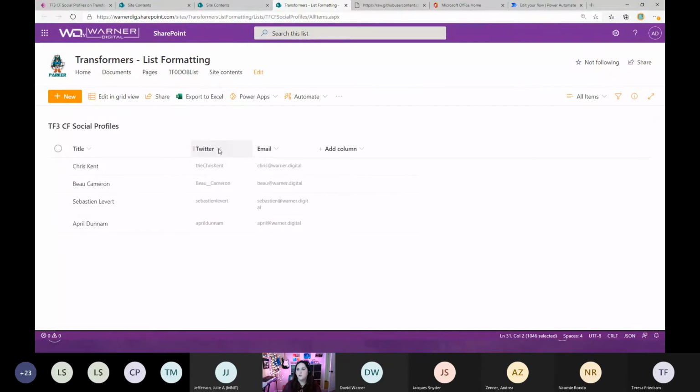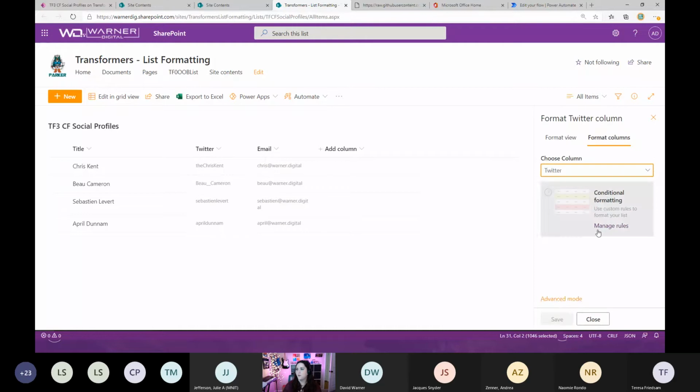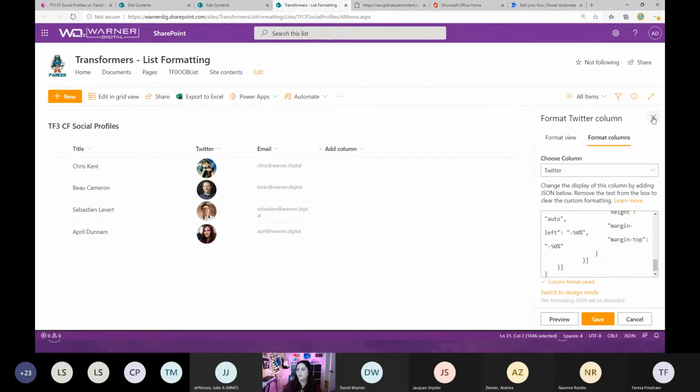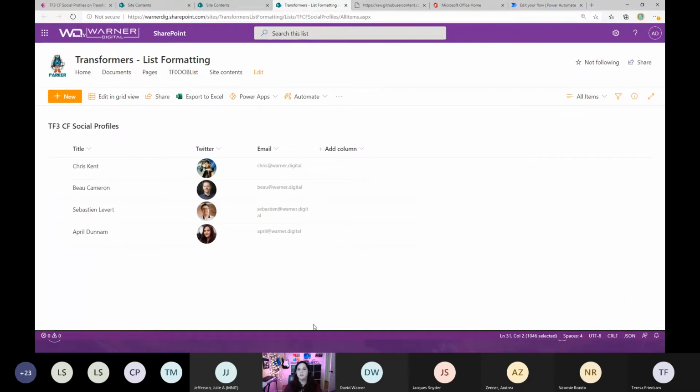So now if we click on the Twitter column and go to the column settings and format this column, and again, we'll go to the advanced mode and we'll paste that sample in, click save. There you go. So you see we were able to take a single line of text value and make it into an image. And bonus tip, if we hover over these, you see it's even having a tooltip that's going to show the text value in there so we can actually see their Twitter handle name.